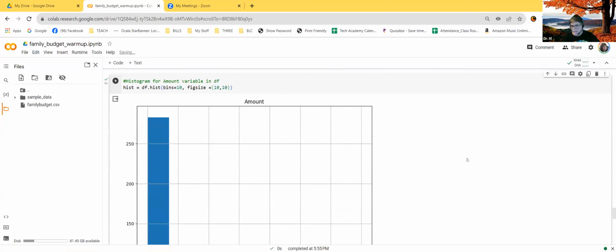We want 10 bins, and we want it to be a 10 by 10 on the screen. That's the size. The fig size is the size of the figure. So when I put my chart on the screen, how big do I want it? I'm doing a 10 by 10 just so that it's easy for you to see. In Excel, you can also determine how big your chart is. Well, that's how you do that in Python. So again, it's hist equals the histogram of the data frame with 10 bins, a figure size of 10, 10, meaning 10 by 10.